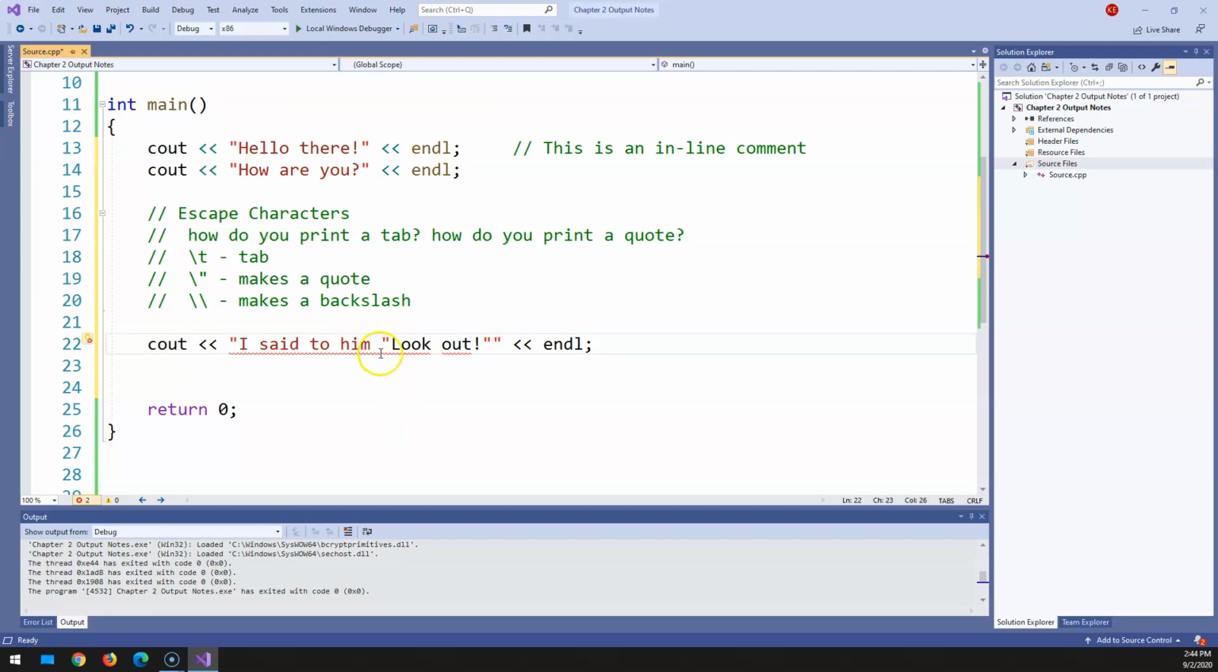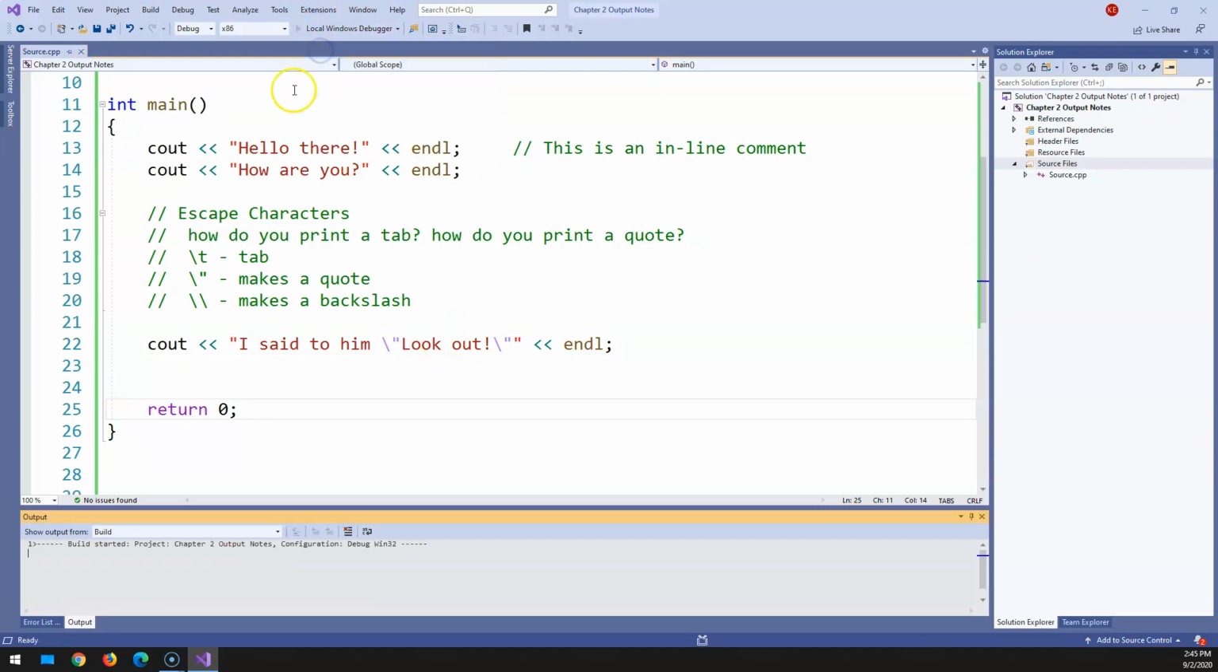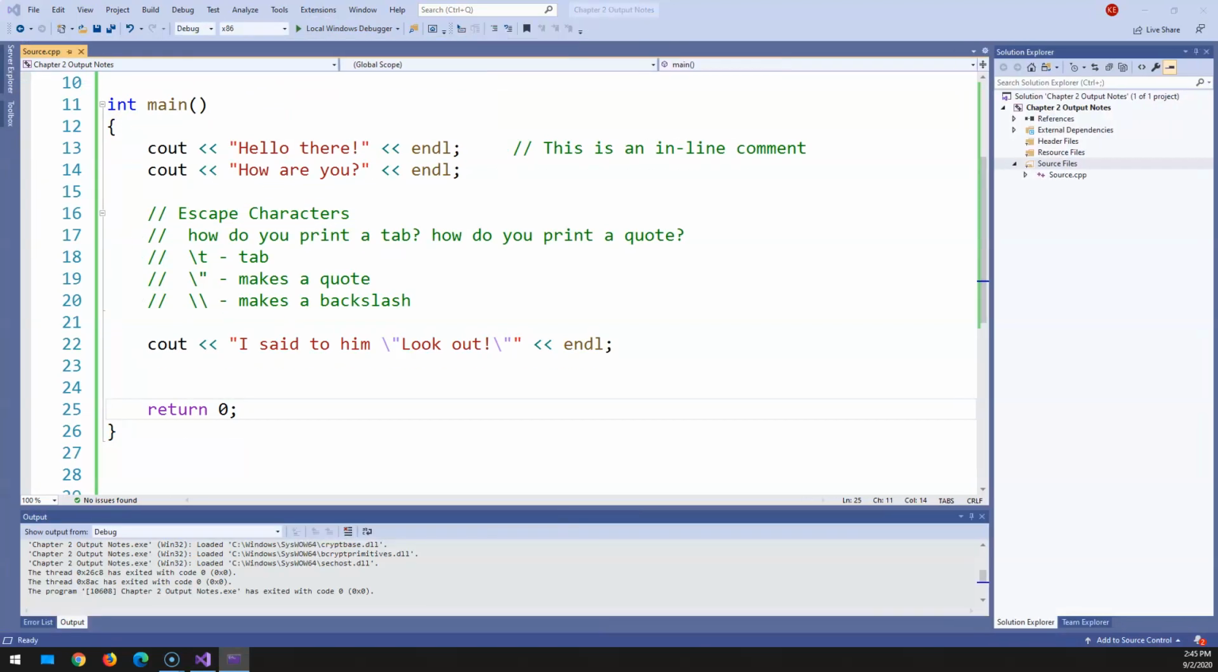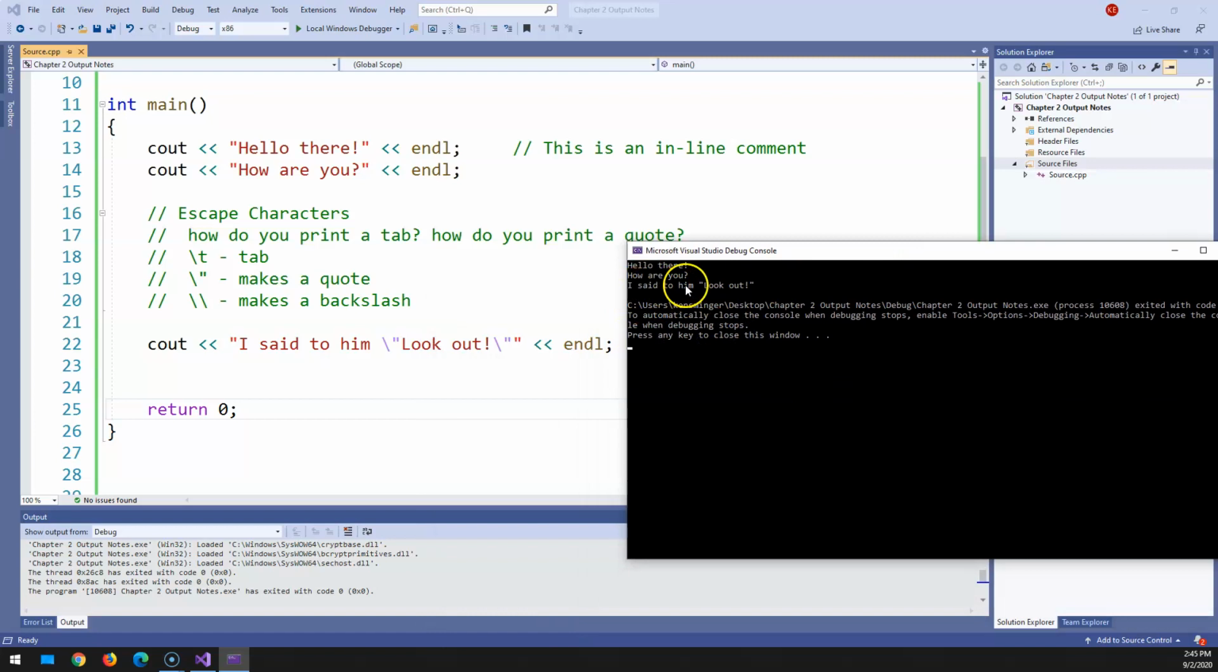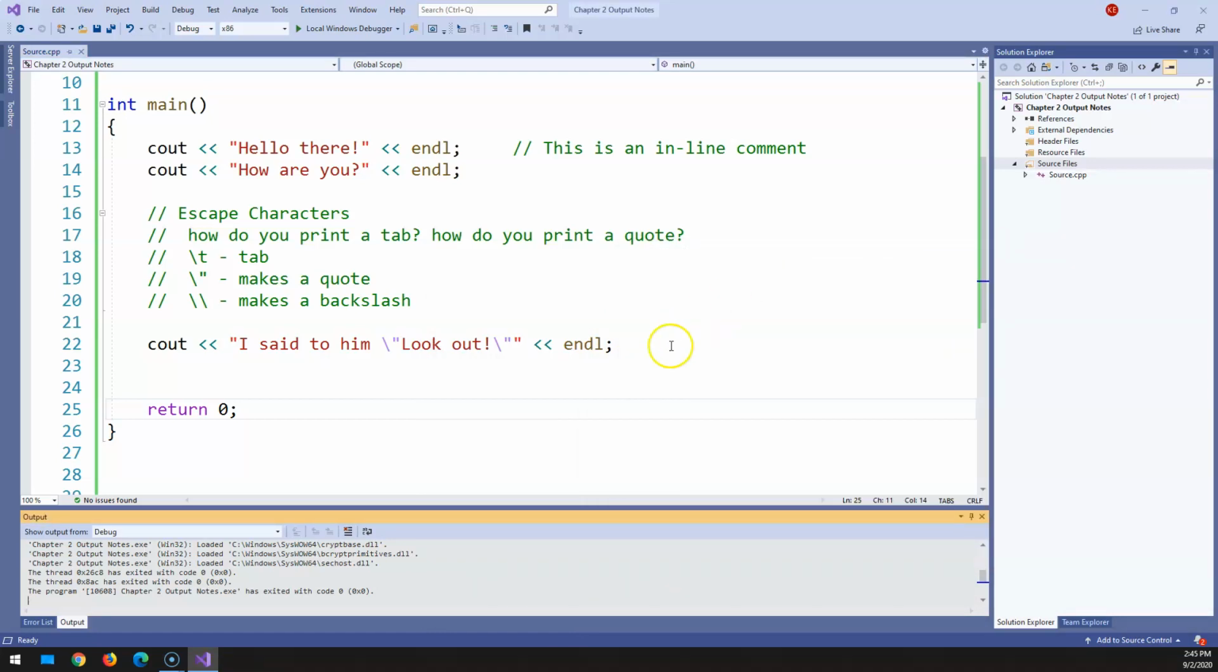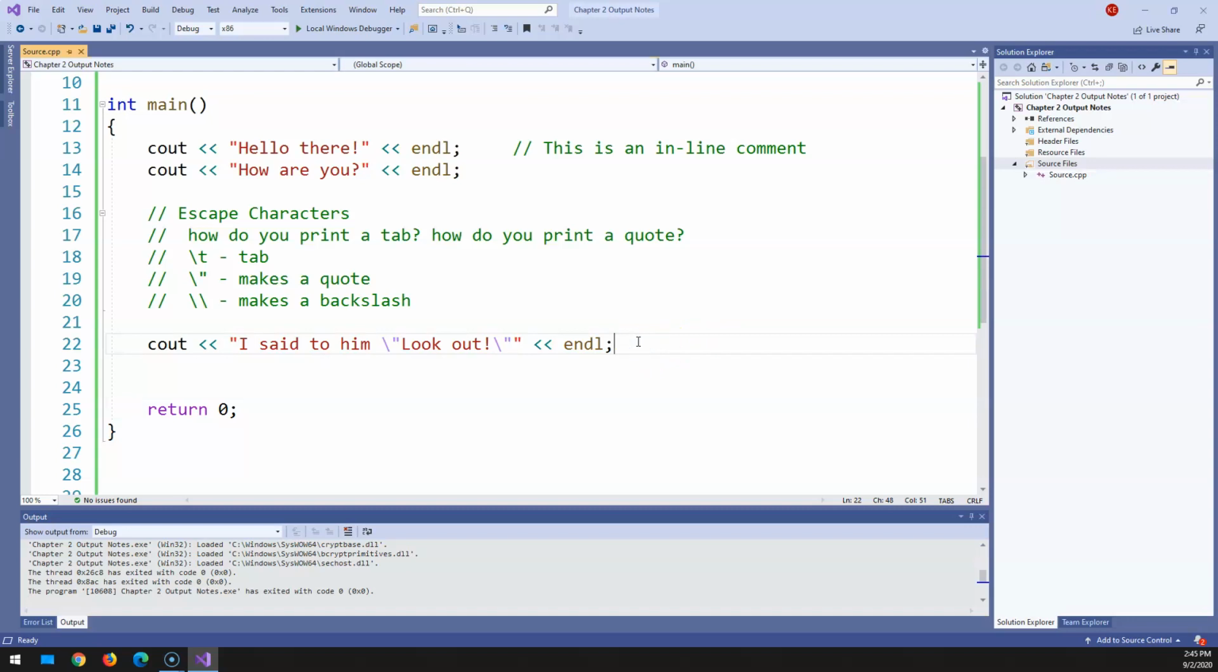So to fix this line right here, I'll do a backslash quote and a backslash quote. And check out what happens. It makes this pink to tell me that that's a special 2-symbol character that just makes a quote. So this quote is the end of my entire string, whereas this is simply going to make a quote. To prove to you that that's the case, let me just run this real fast. And there you go. I said to him, look out. Is that going to come up very often? No, but you never know.